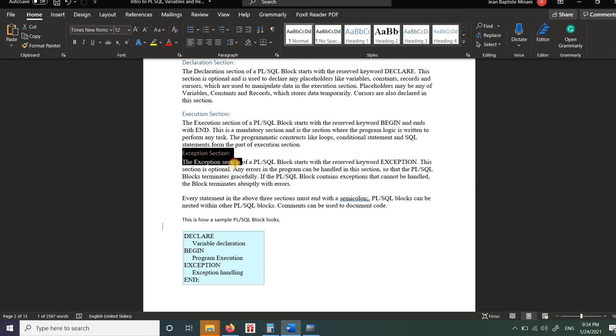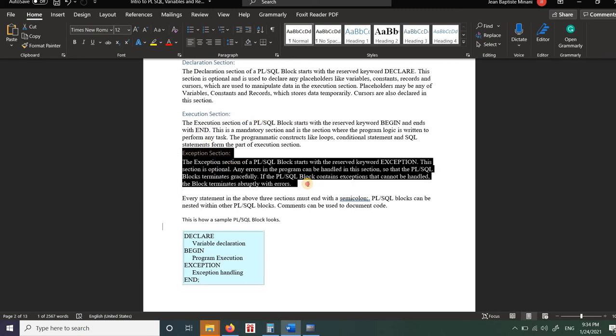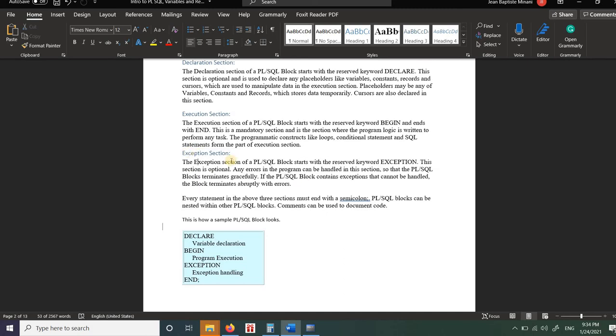So about the exception section? Yes, we know exceptions. If you're dealing with exceptions in your program, you know a number of exceptions. If you're dealing with exceptions, you make sure that those exceptions you need to catch, you catch in the exception handling section, which is optional.